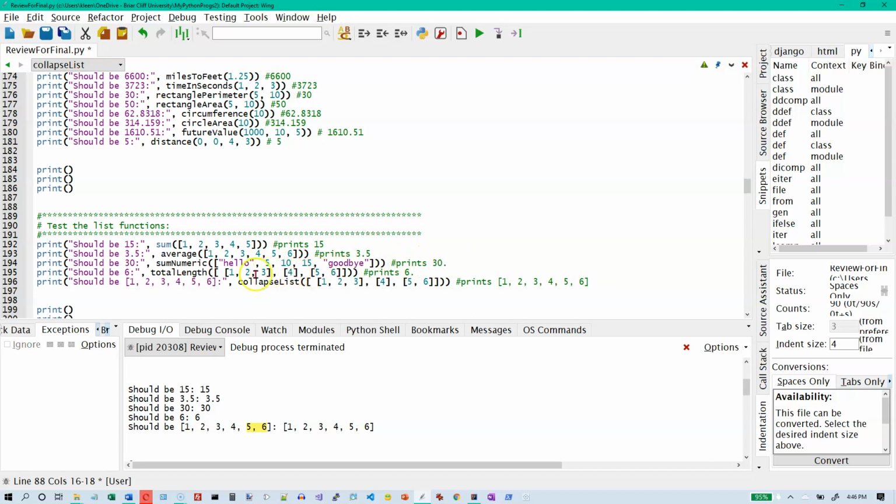Okay, down on this one, I want to find the total length. Well, the length of this list is three items. This is one item, and this is two items. So you add those up, and you should get 6 for an answer.